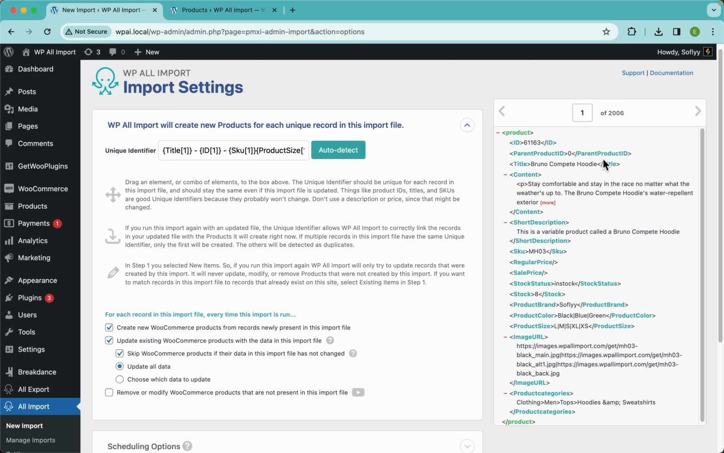Now, WPL Import needs to do that because, for example, if an element has the same unique identifier as the first one, WPL Import will create the first one and use the second one to update that previous one, right? So it won't create two different records, which is what we want. So this is why it's important that this is a truly unique value. So don't worry about it. Click on the auto detect button and WPL Import will take care of that for you.